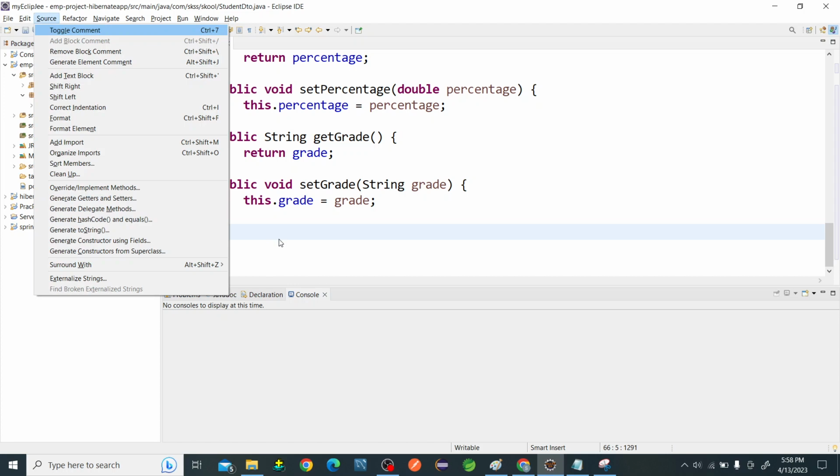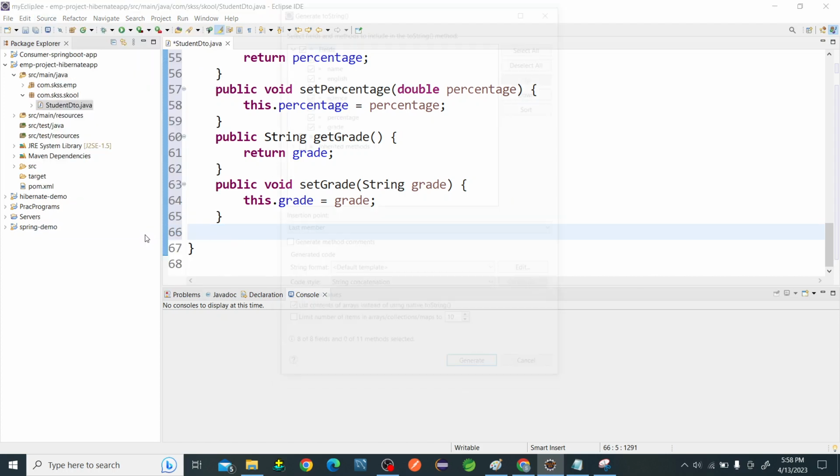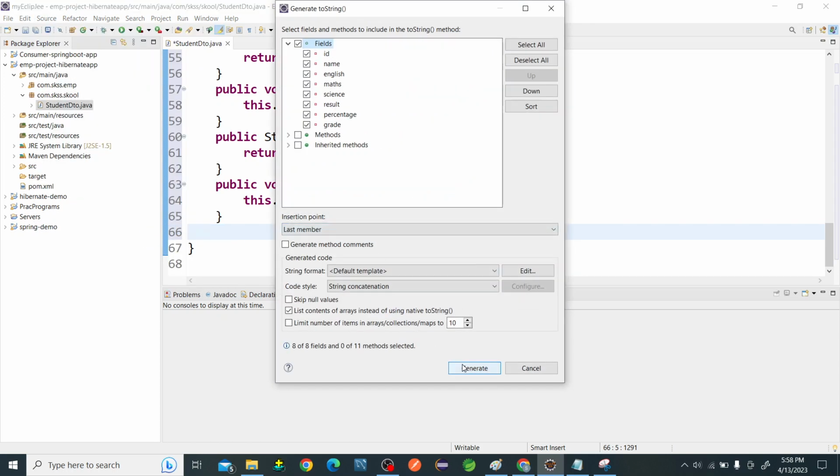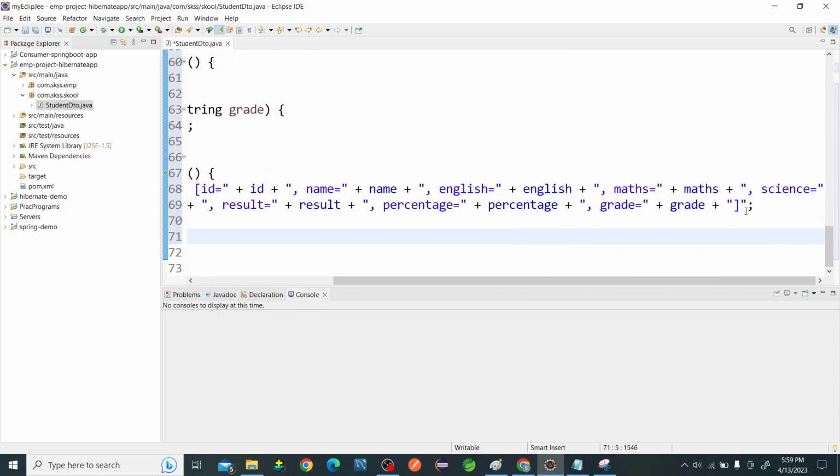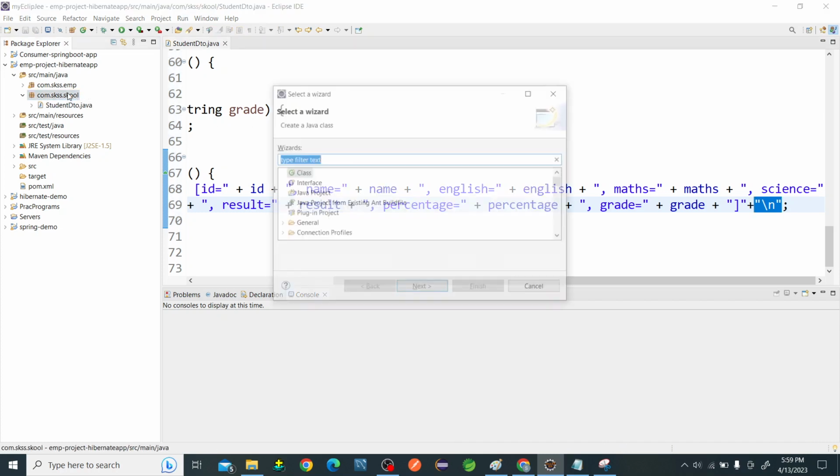And then toString method. Click on toString method. Generate. And here I will add one extra data, a new line space, so that it will become easy when we retrieve the data. Save the class, and then I'll be creating a class.